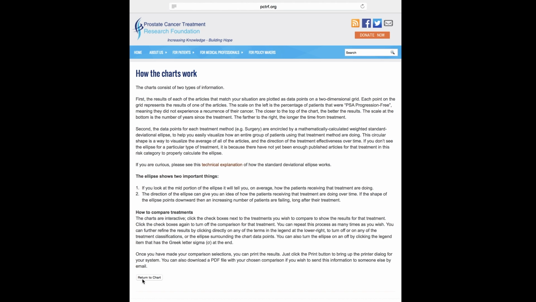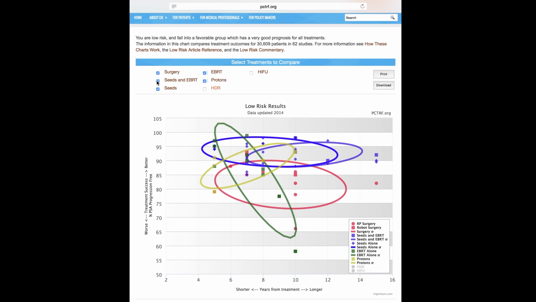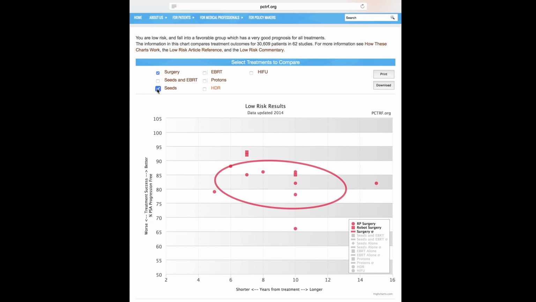If you choose to focus your study on just one treatment, you can deselect the others on the chart. This capability also works within the key. You can change the data presented by selecting or deselecting them in the key. In the case of surgery, there are two types of surgery represented by the ellipse: radical prostatectomy and robot surgery. Using the key, you can focus on one or both by viewing just the data points.